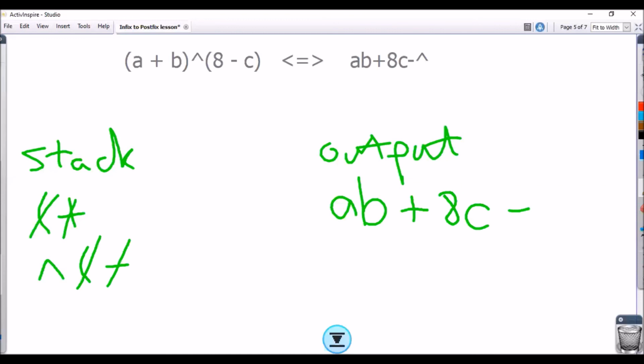We're done processing the input, and so we do that second loop, which pops everything off the stack, and there we go. Once again, if I looked at the order of operations, it would add A and B first, then subtract 8 minus C, and then do exponentiation from those two answers. It would add A and B first, do the subtraction of 8 and C, and then exponentiation would apply to those two results. So we did it right.